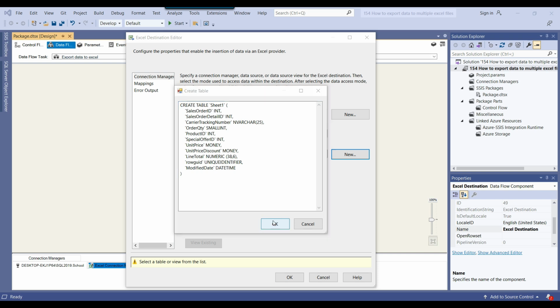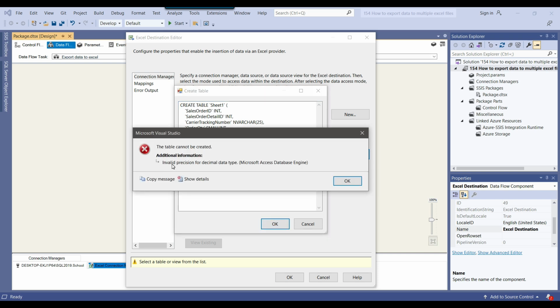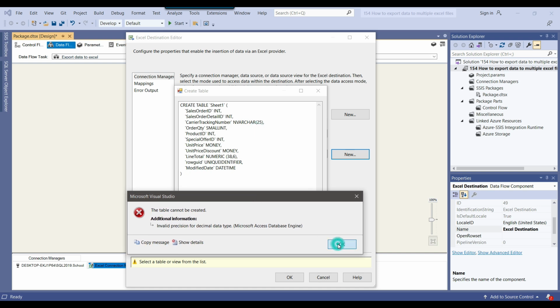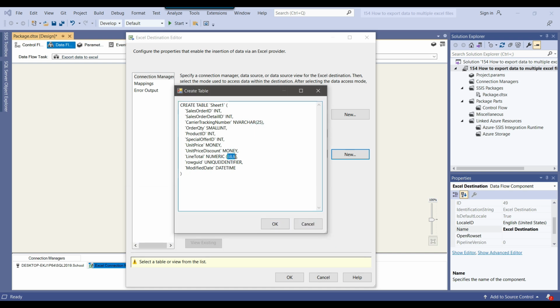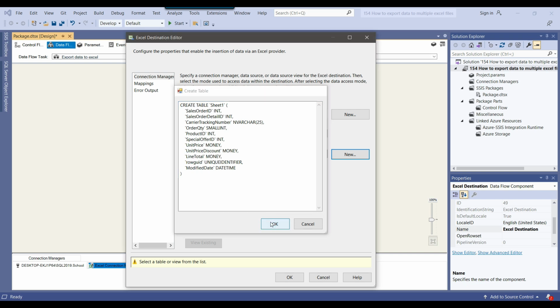So let's click on OK. This is saying that invalid precision for decimal data type. Okay, so I can click OK. The precision is given here. Instead of this numeric value, we can actually use the float value here, or the money value. Maybe I can copy the money value from here, and we can give the money data type to this particular column as well, LineTotal. Now I can click OK.